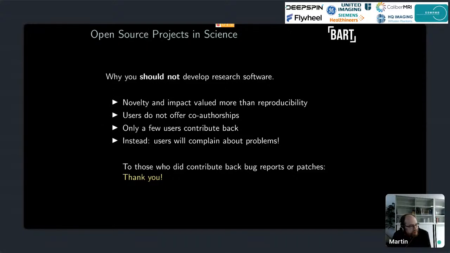For BART, that usually doesn't happen, right? The people take it, they do it, which is also great. That's why we do it, but it's something to keep in mind. You don't get the same recognition from your users as if you keep it closed and have some selected collaborators you share your software with.